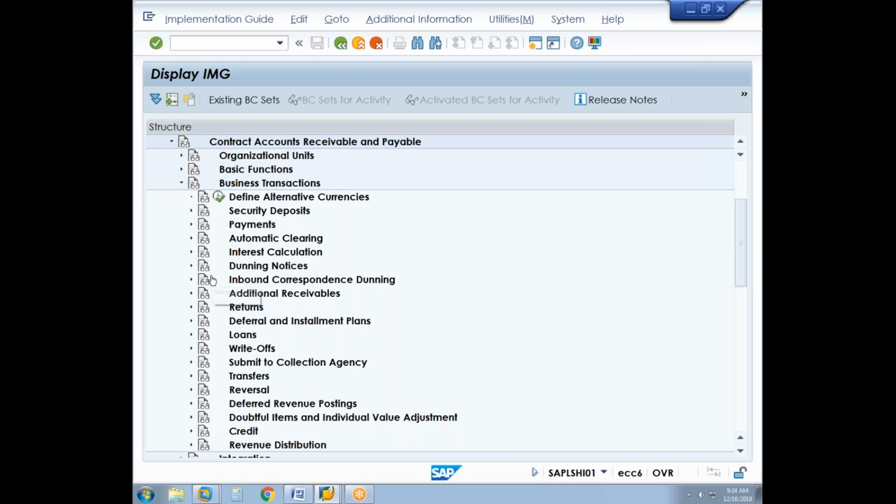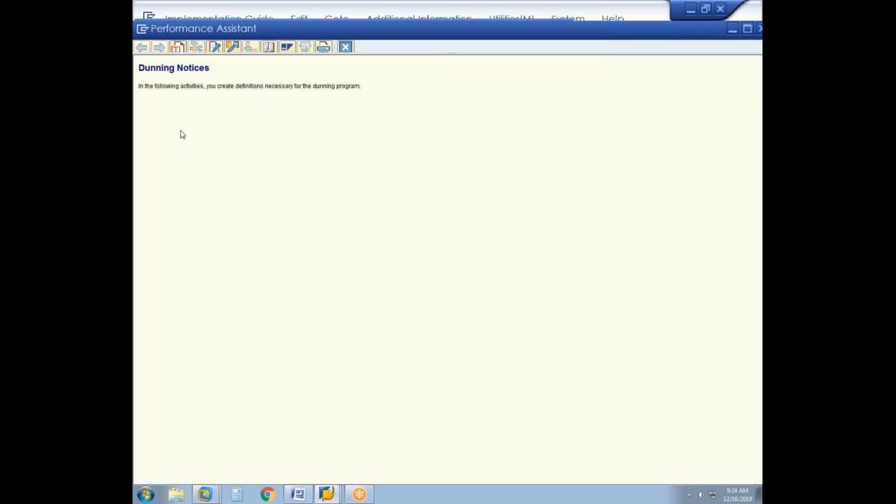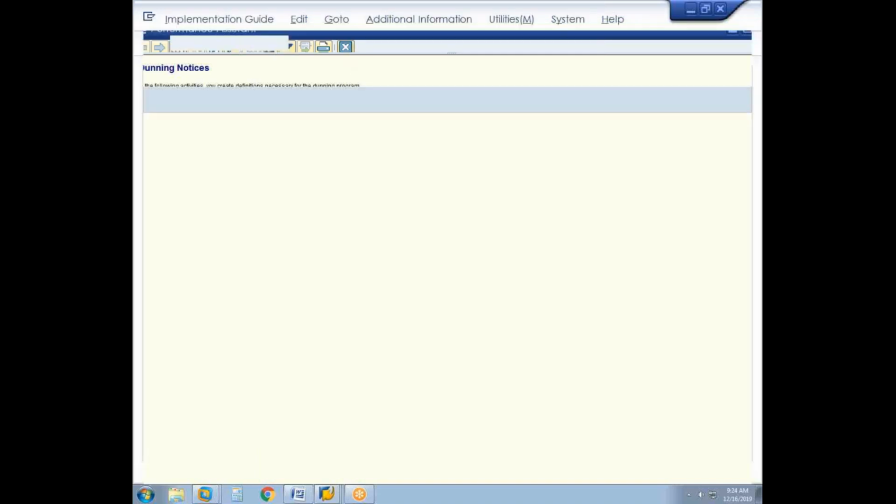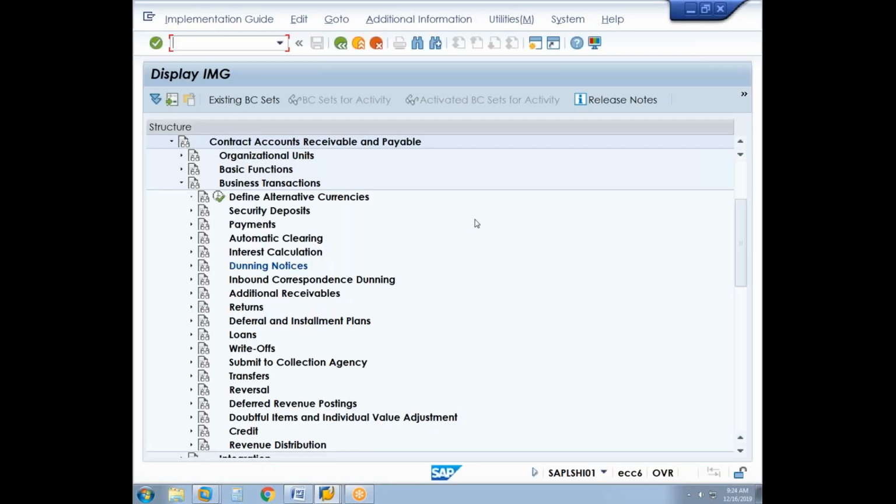So what is dunning? How to do it? We'll see dunning notices. In the following activities, you create definitions necessary for the dunning program. Basically, dunning is a periodical activity that we do in the system. Dunning is a process applicable when the contract account is debited with open receivable items. The customer has to pay the amount as per the due date.